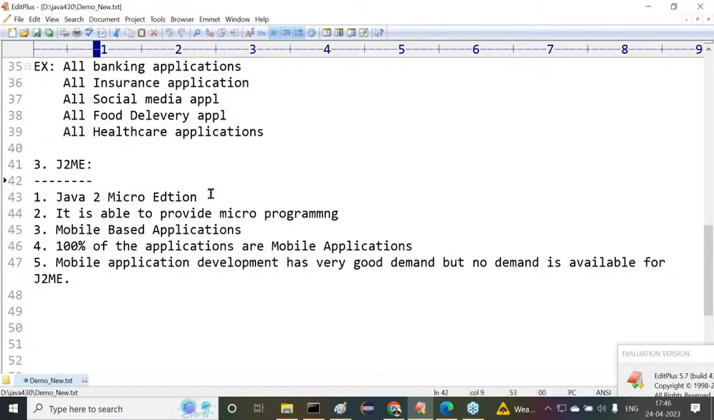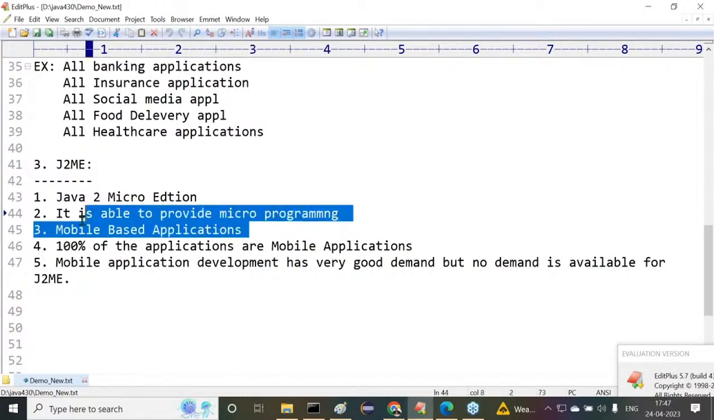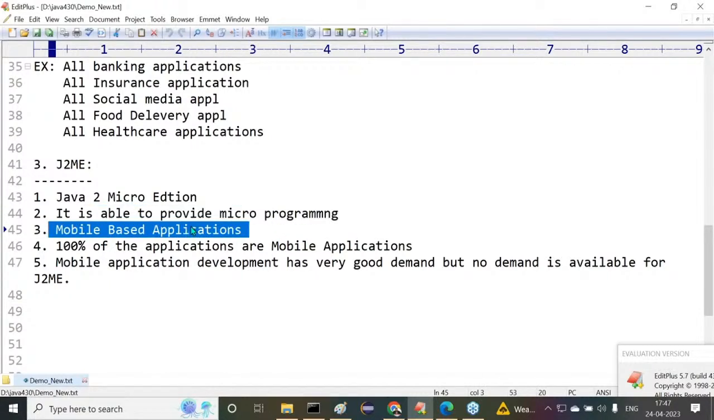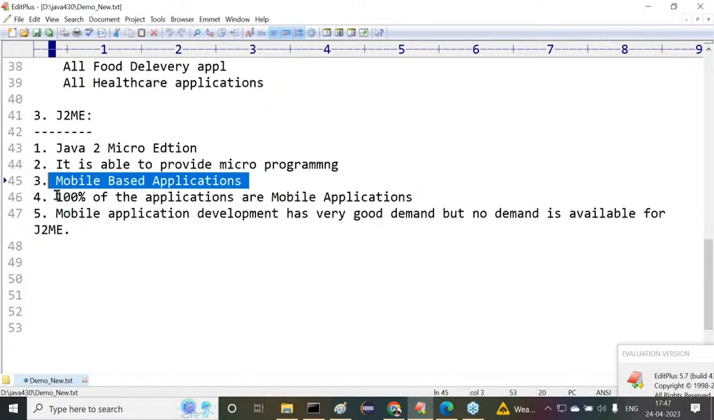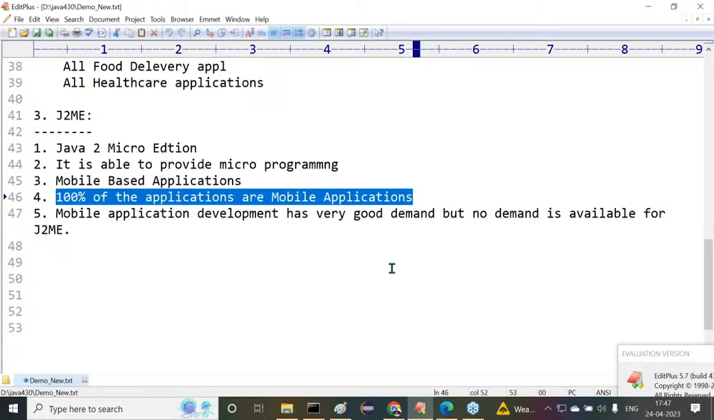J2ME, Java 2 Micro Edition. It provides what programming? Micro programming. By using this micro programming, what type of applications are we able to prepare? Mobile based applications. How many applications are mobile based applications nowadays? 100% of the applications are mobile based applications. All right, next point.